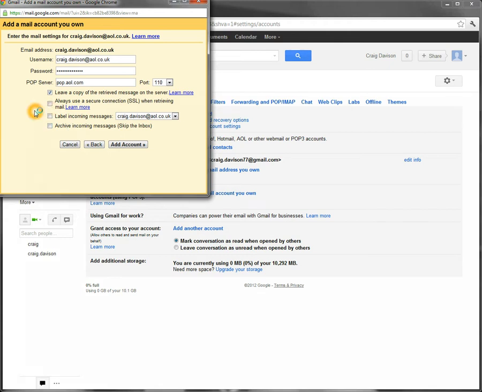Always use a secure connection. Leave that unticked. I recommend you tick the next box, which is label incoming messages. A label is kind of like a folder, except you can assign multiple labels to a mail rather than only being able to put an email into one folder. It can be quite handy.